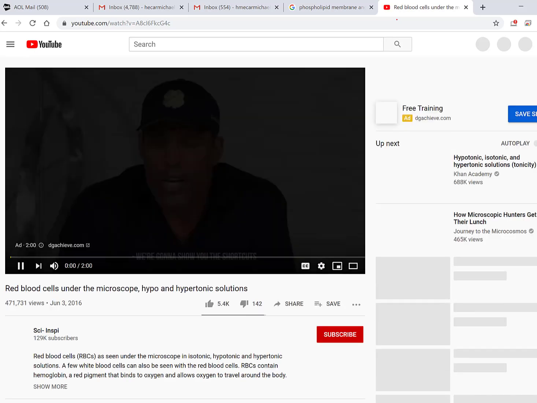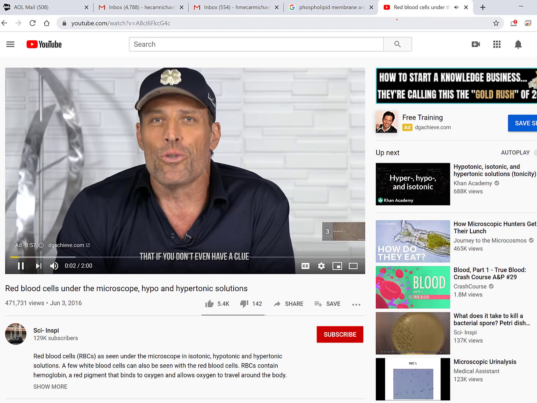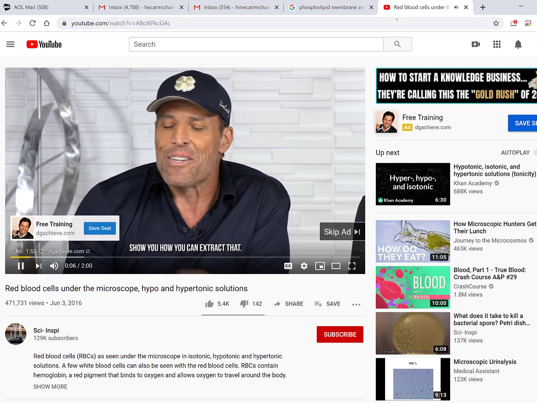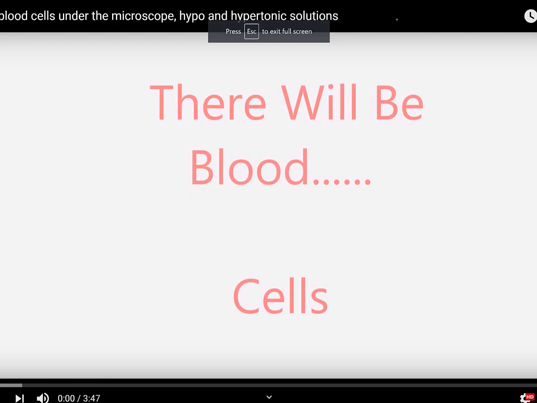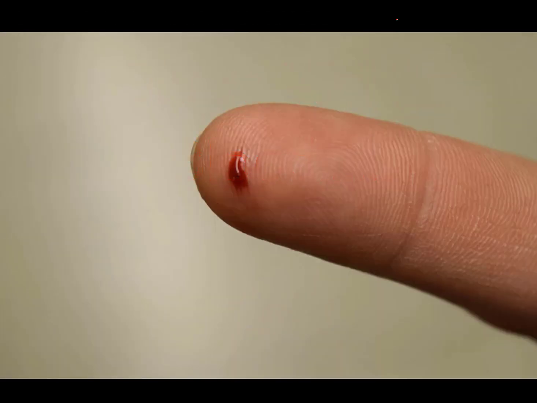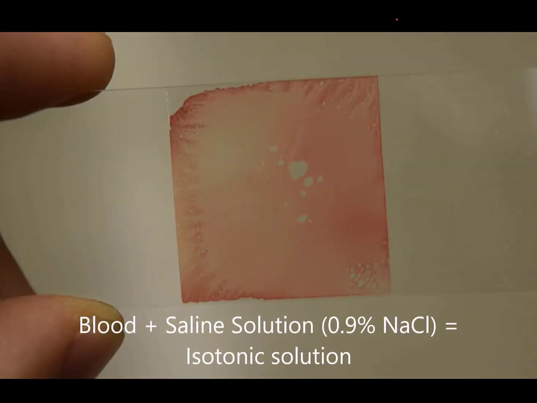We want to show you the shortcuts, so that even if you don't have a clue what knowledge you might have that can make a difference, we show you how you can extract that. It's actually easier to see this where you are. So you put it on a slide, and you add some saline, 0.9% sodium chloride. Remember, that's physiological saline. So that's an isotonic condition.